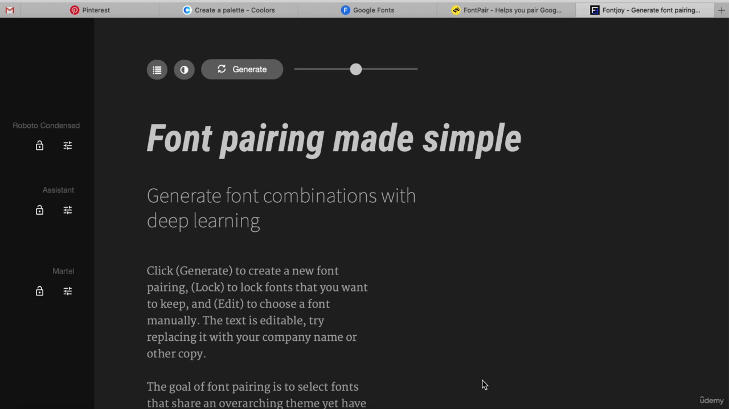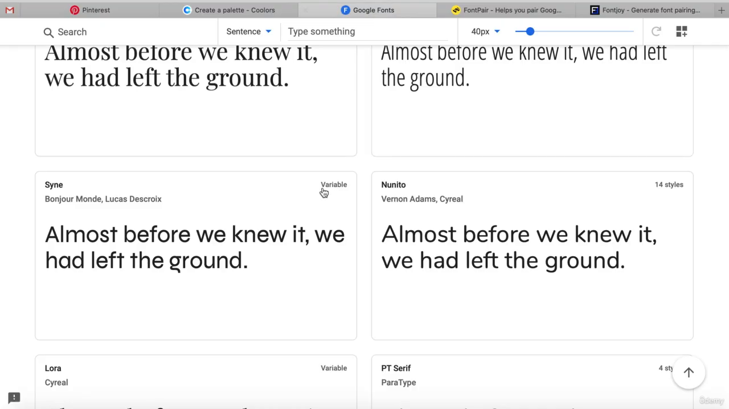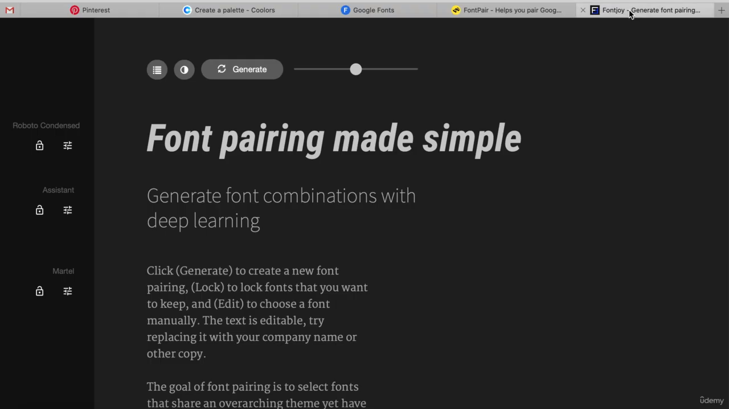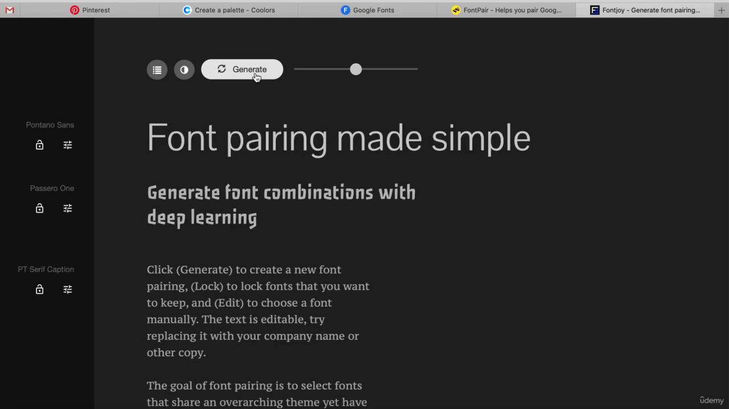You can also try FontJoy. So say you're on Google Fonts here and you really like one font, but you don't know what to put with it. FontJoy.com is a great option because you can put in different fonts and then lock it, and it'll find you other fonts that go well with it. You can also just pick this random generate tool at the top, and it will give you options.